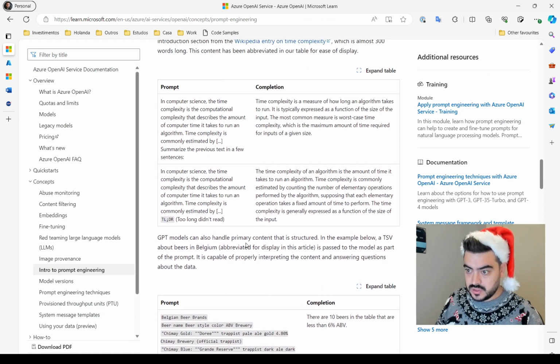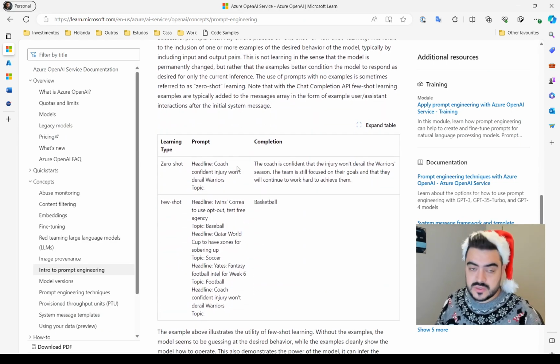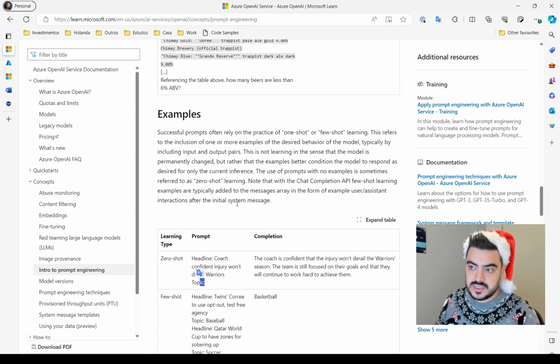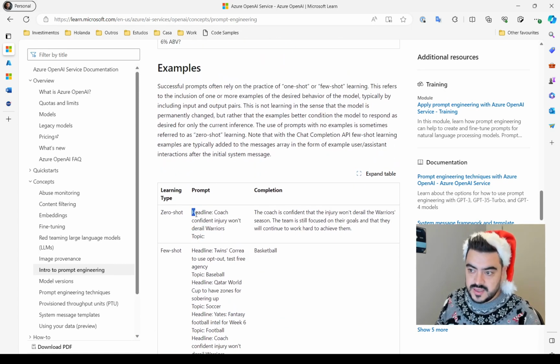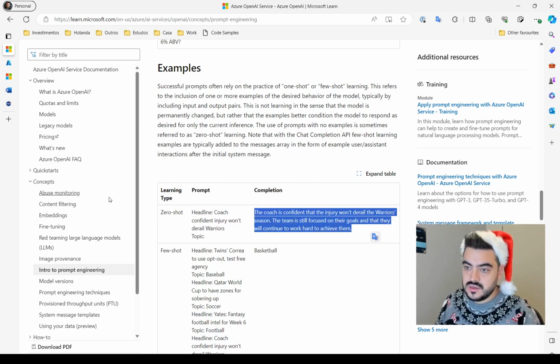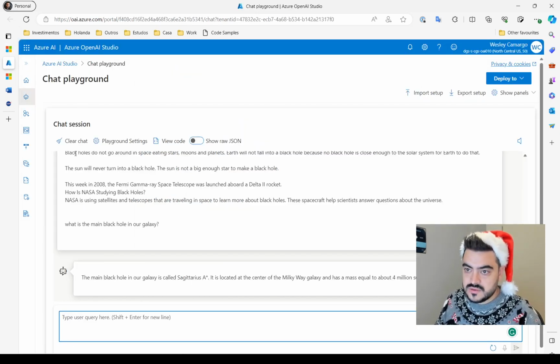Here, this one, it's quite interesting to test as is. So here they are explaining that depending on the format of your input, the output can be completely different. Here we are giving an example. So headline, coach confident injury won't derail Warriors, and then topic. And here it understands that the completion should be a phrase, a sentence. So we can try this on the model.